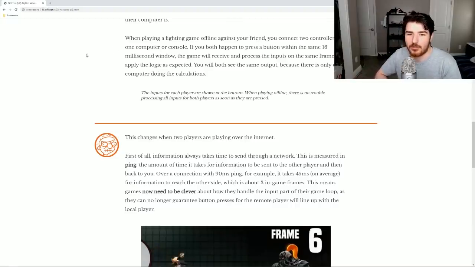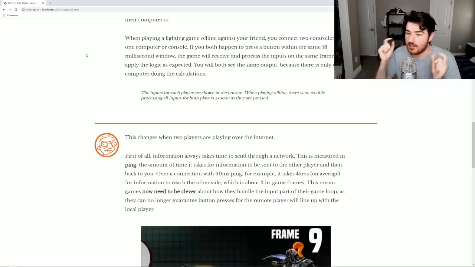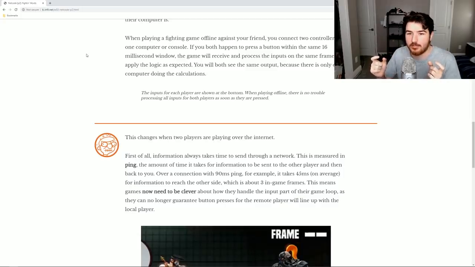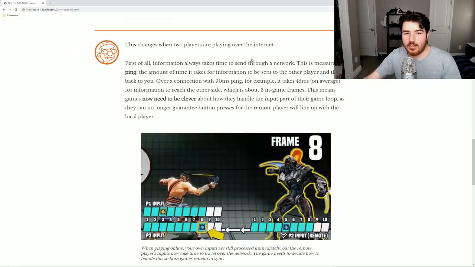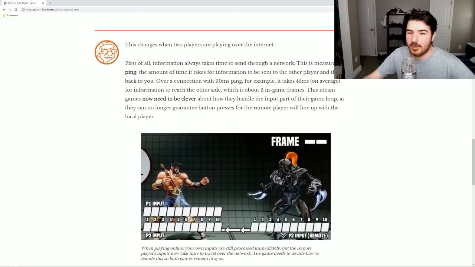If you both happen to press a button within the same 16 millisecond window, the game will receive and process the inputs on the same frame. This is local play, right? This is obviously different when you play on the internet. Information always takes time to send through a network, right?